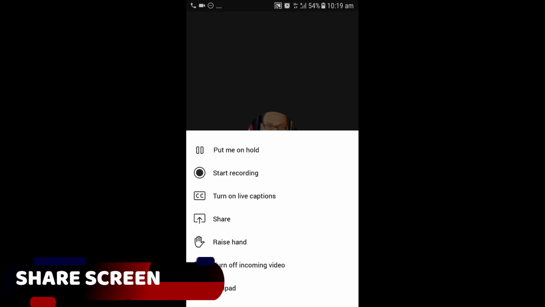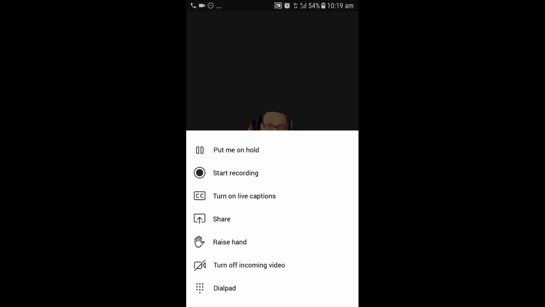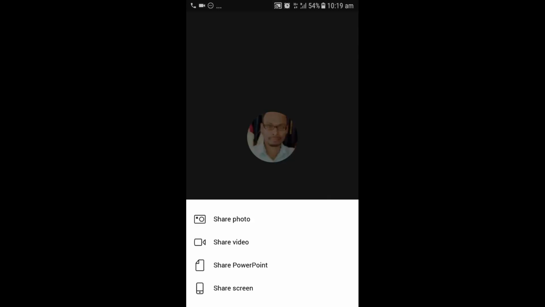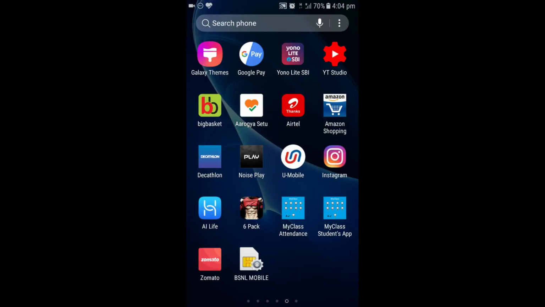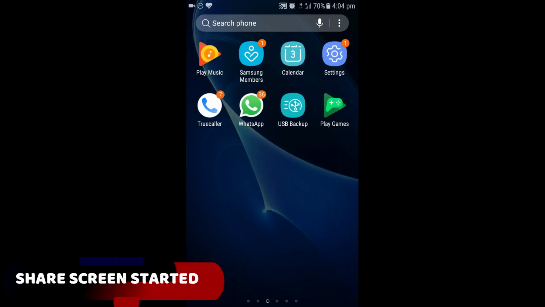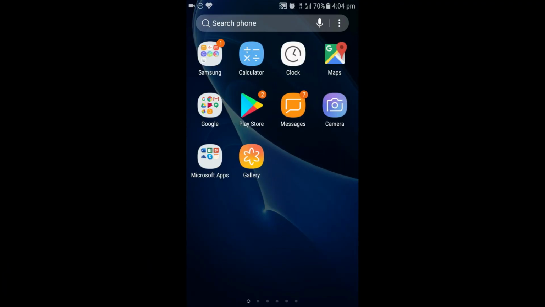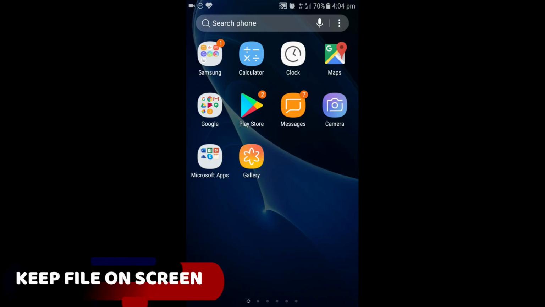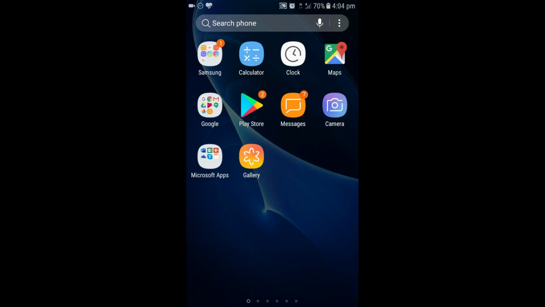If you want to share your screen to show some PPT or some PDF file or something which is related to your class or subject, then you can share your screen online. That means you can share your mobile screen also. So let me show you how to share that screen. So tap the share screen. Now there are options: share photo, share video, share PowerPoint or share screen. So if you want to share screen, tap on share screen. Now once you tap share screen option, then you have to select which file you want to show to students. So it is better to keep the file before starting the meeting on your mobile screen.